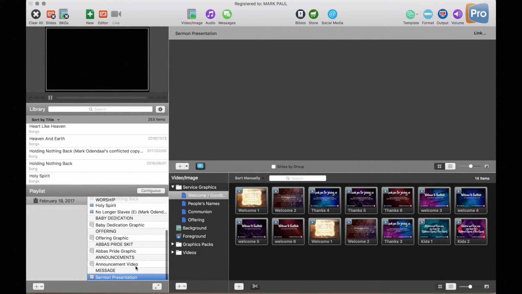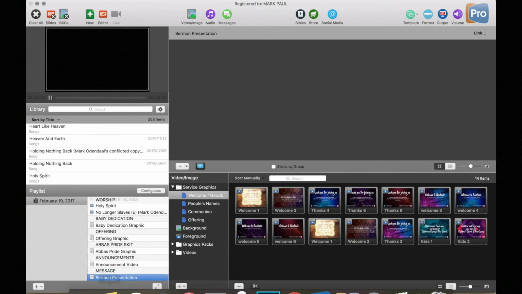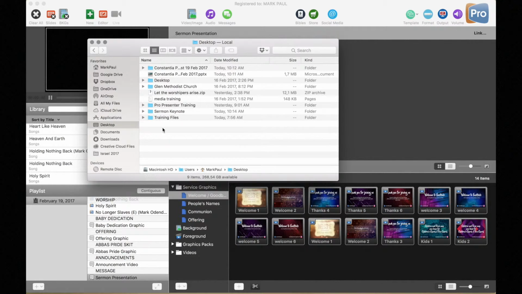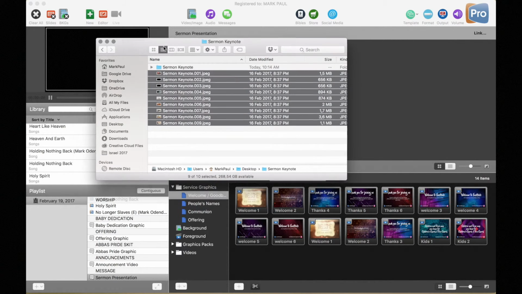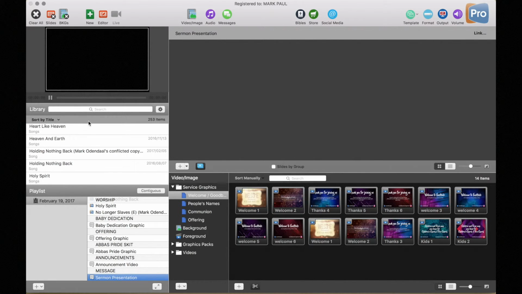You cannot bring, if we go to our Finder, Command N for a new Finder window. Remember, we have many slides. We have many slides there. We cannot just link that. So we've got to create a presentation by clicking New.